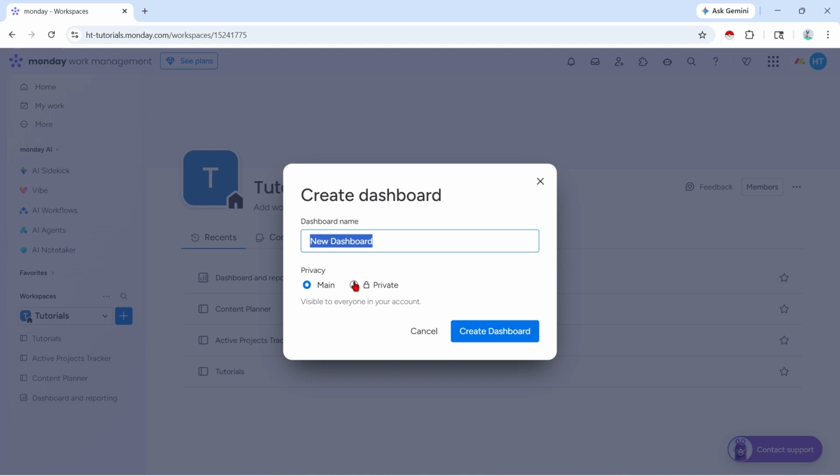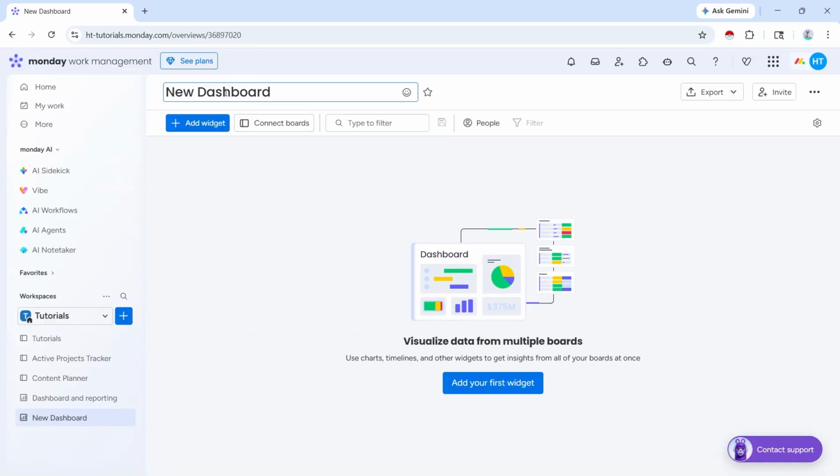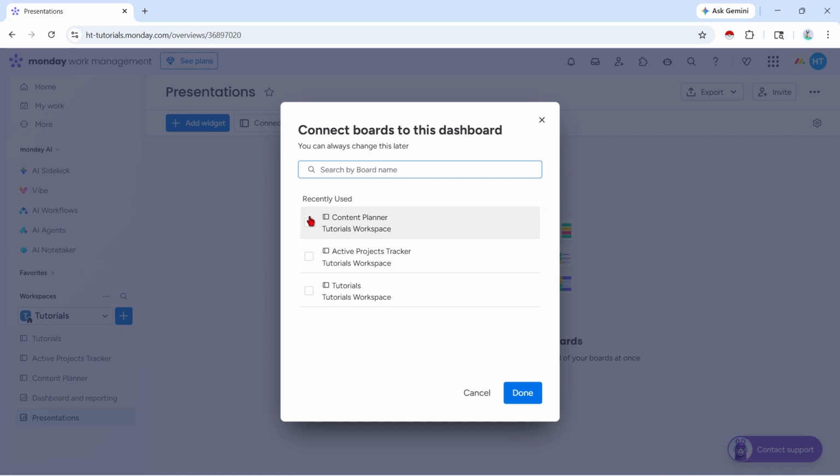Click Create Dashboard. Once the dashboard opens, go to the top center and click on the default name. Type a new name for your dashboard and press Enter. Under the new dashboard name, click on the second button that says Connect Boards. This will let you pick the boards that will be connected to this new dashboard. Click Done after you pick your boards.